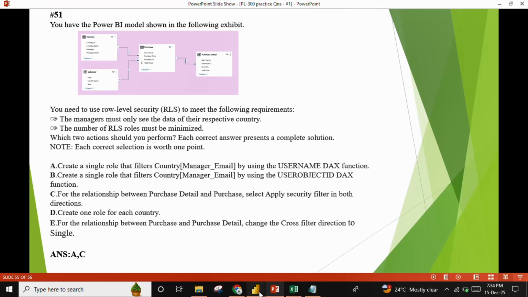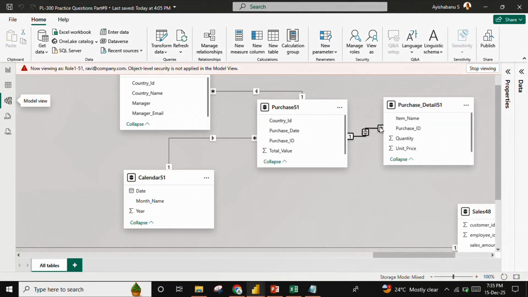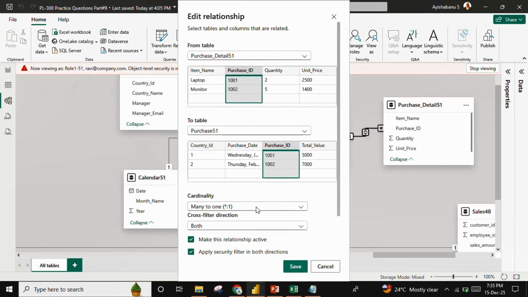This is also wrong. Why? Because here you can see the model. Now we want the filter in both directions. Here you can see both directions, and the security filter we also need in both directions. If you uncheck this box, this will only give you the visual filters on both sides, left to right, right to left table. If you check this security filter, then row level security will apply in both directions.